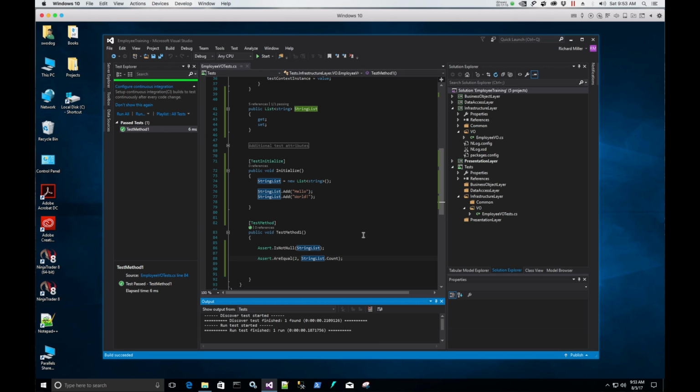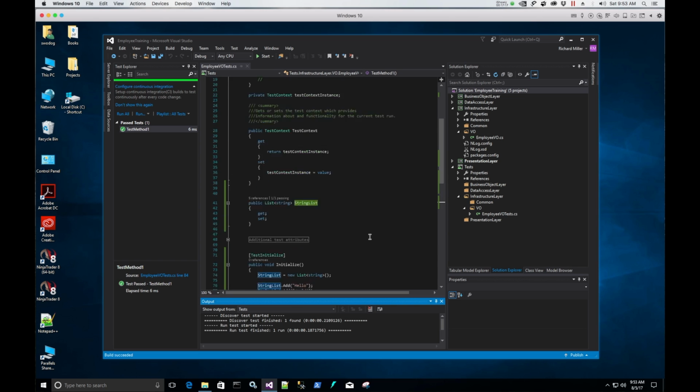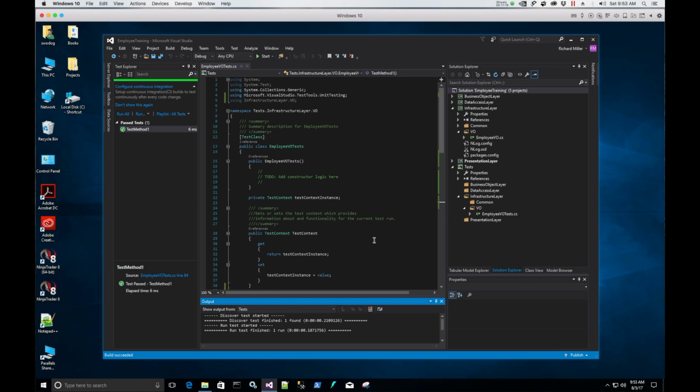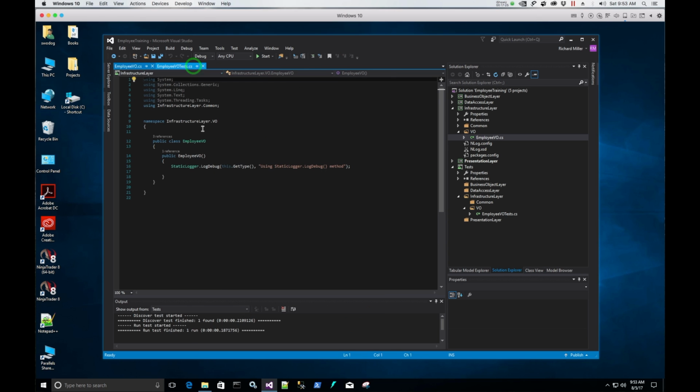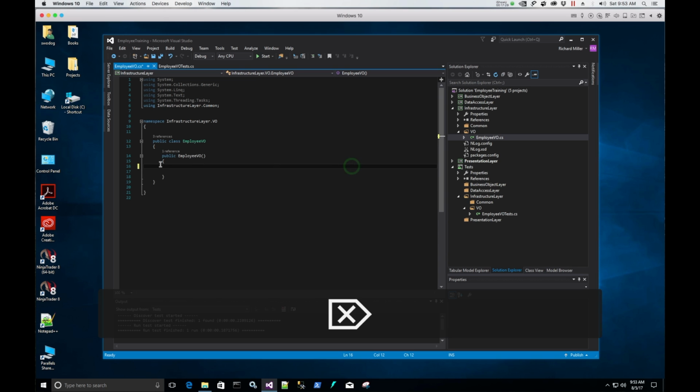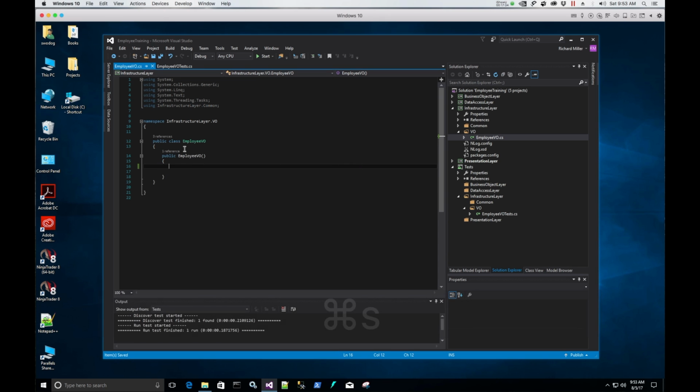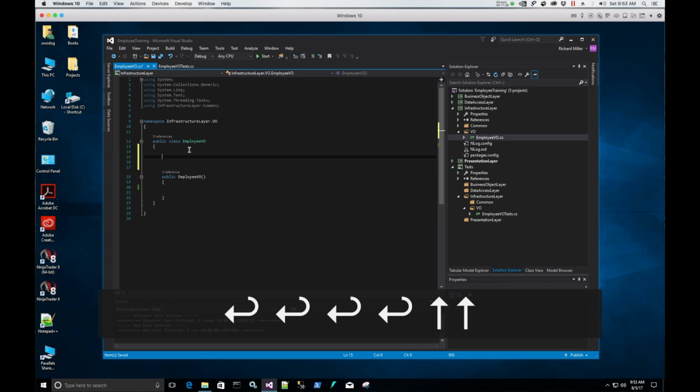Okay, so now let's add another test. But before we do that, let's go modify the employee VO. I'm going to shut this down and give me some more room. I'm going to remove the log statement from the constructor of the employee VO. And I'm just going to add a few properties to the employee VO class. I'm going to add 3 properties: first name, last name, middle name.